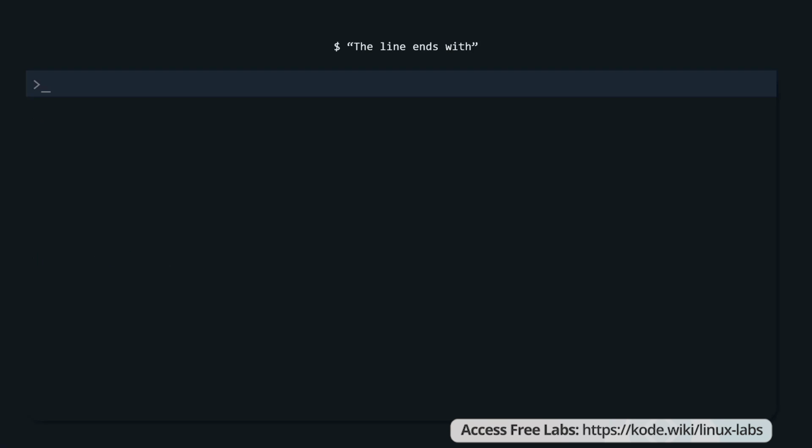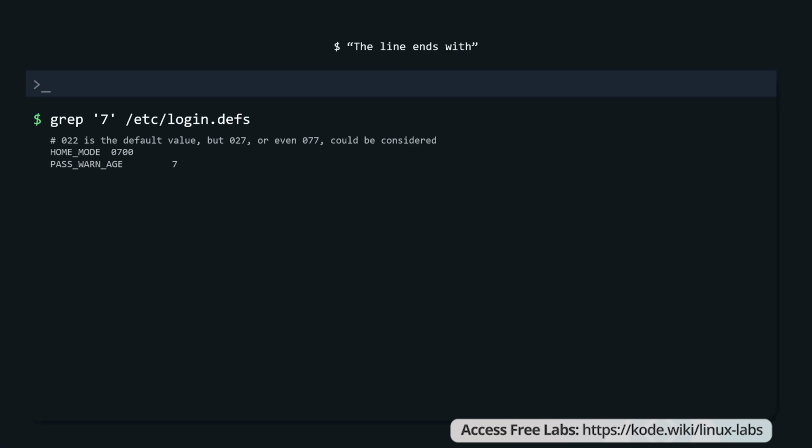So here are some other examples. Say we need to list lines that end with the number 7. Using a simple grep with the number 7 lists multiple lines that contain this number. And we can tell our regex to look for a line that ends with 7 with an expression like this. That gives us a pretty clean result.